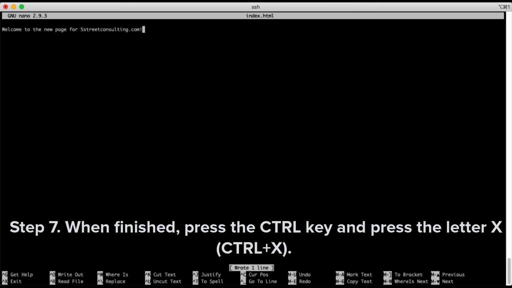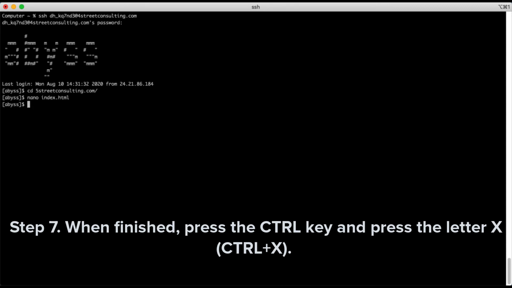Step 7. When finished, hold down the Control key and press the letter X to close Nano and return to your shell.